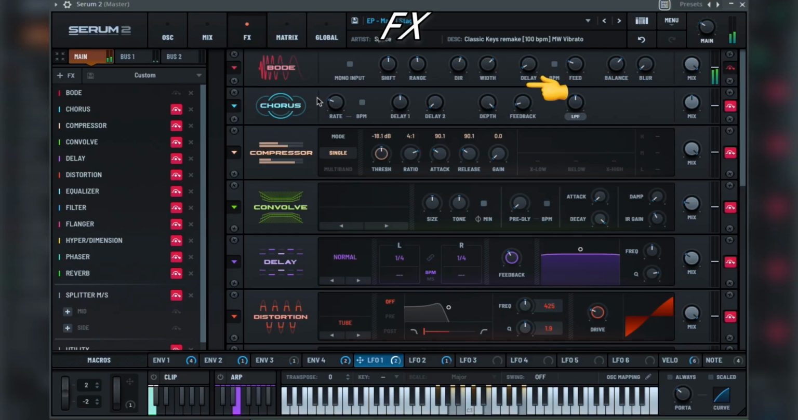The chorus effect has 4 voices. The knob controls the rate of the chorus, which depends on the BPM. The BPM switch controls whether the chorus is synced to the BPM.